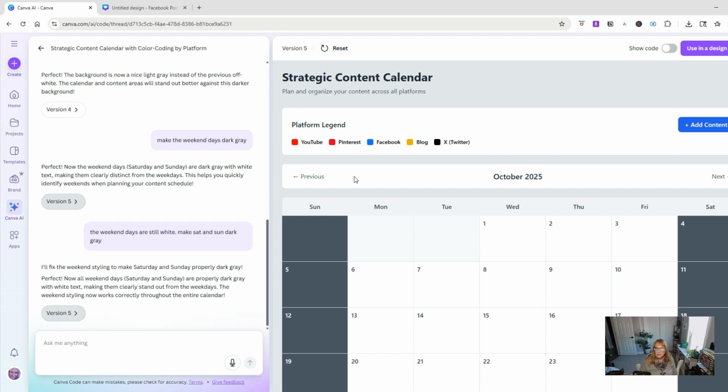So once again, you can keep making changes to this. You can use it as your own content calendar, package it up and sell it, whatever you want to do. And the sky is the limit here. So just play around with it, have some fun with it.